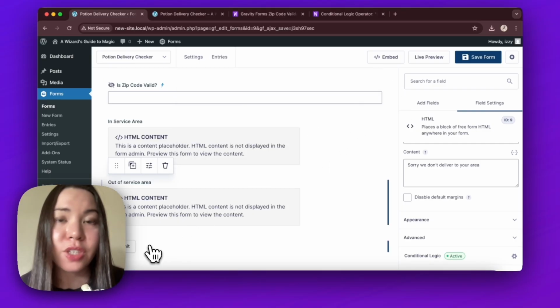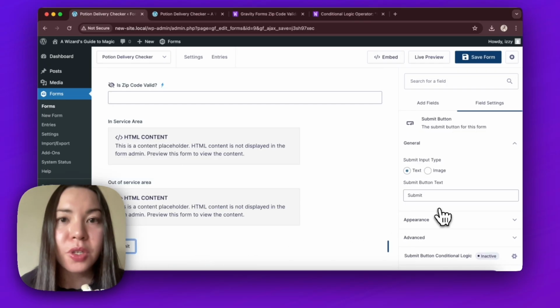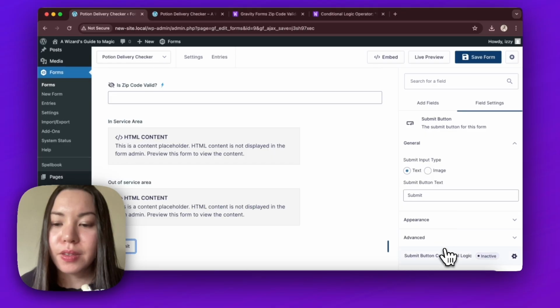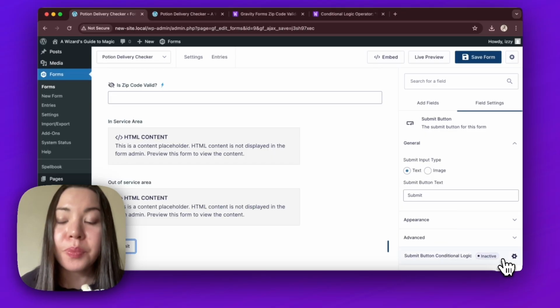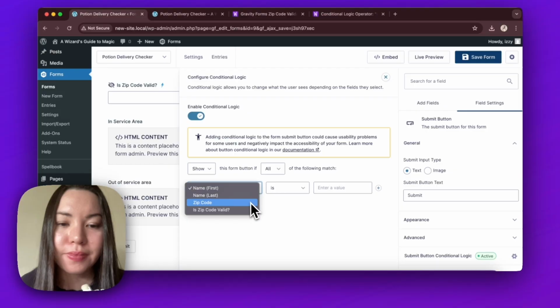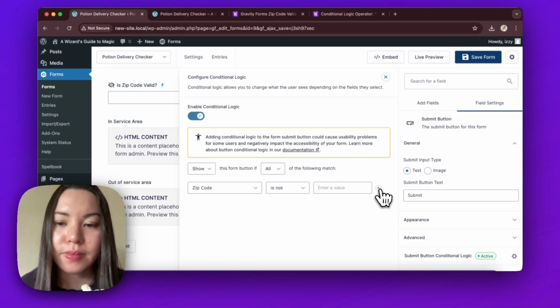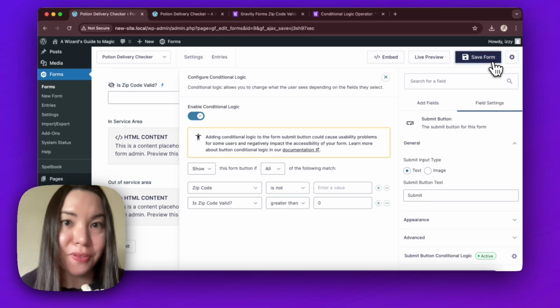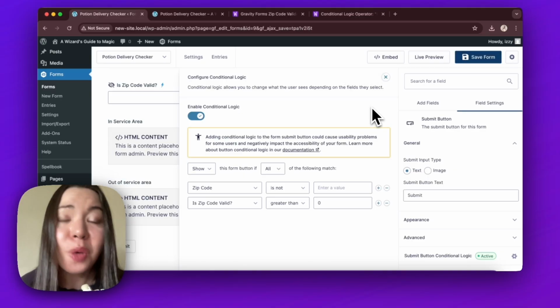And now we also want to apply conditional logic to our button because we want the button to only show up when the zip code is in their delivery area. So we click on Submit Button Conditional Logic, and we will have the same conditional logic as the success message. Now we click Save Form. So the reason we set up conditional logic in the Submit button is so that the form cannot be submitted if it's not in their delivery area.